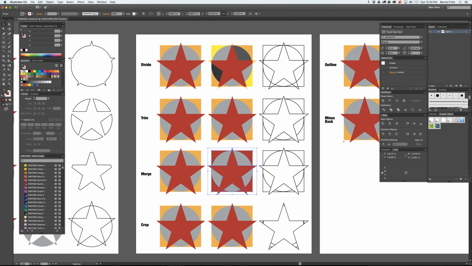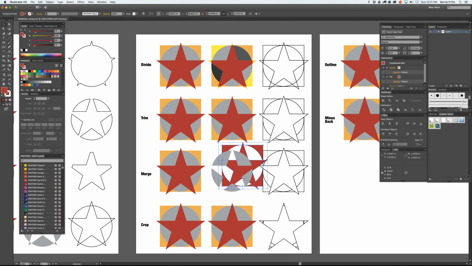Next up, we have merge. So let's take a look at merge. It merges overlapping objects filled with the same color, so it looks like trim, but it's not quite. So we're going to click on merge. Now we're going to ungroup it, see what it's done. And look, it's kept my solid colors together. If they're touching, which they are, it's kept them together. Unlike here, where it didn't keep the outer edges, but here it did.